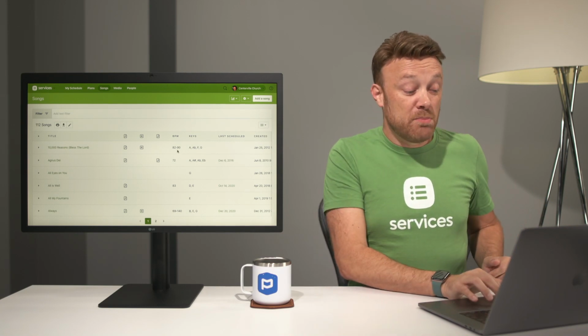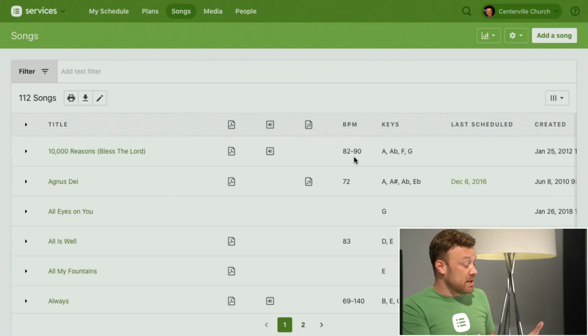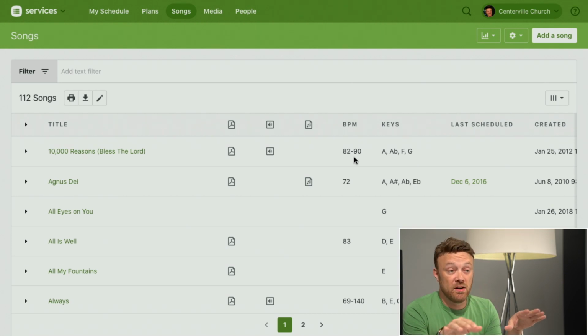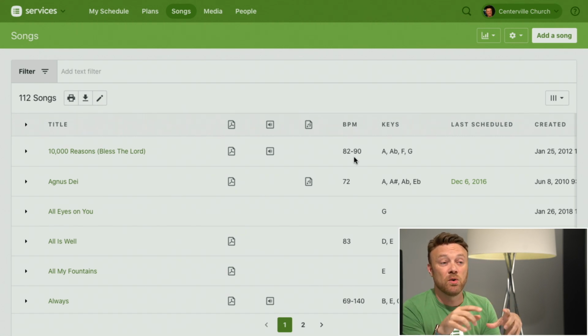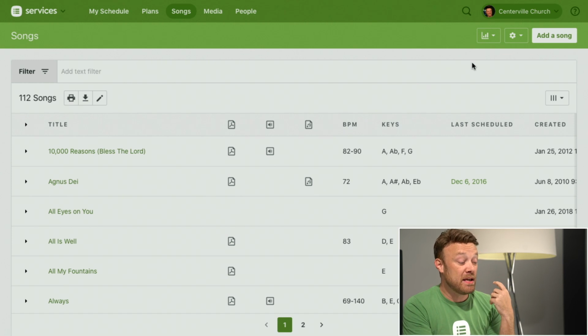So this page would be empty, but I've already got some songs. And the first thing that you're going to want to do, even before you add songs, is set up your song integrations. That's going to be at the gear menu at the top of the songs page.